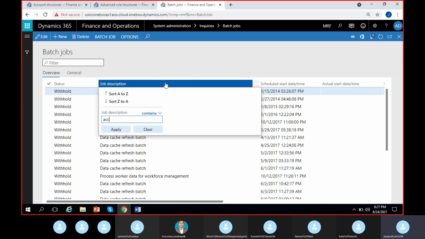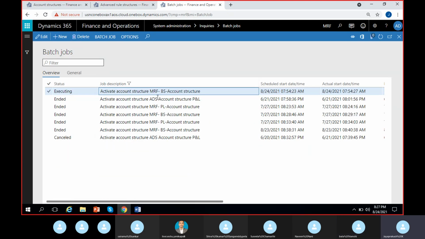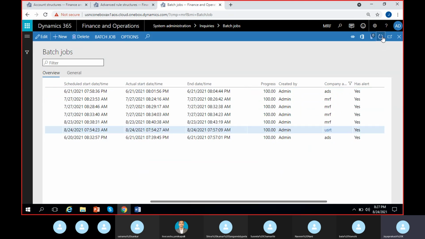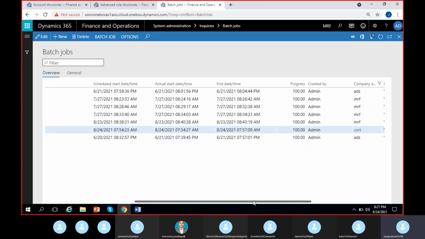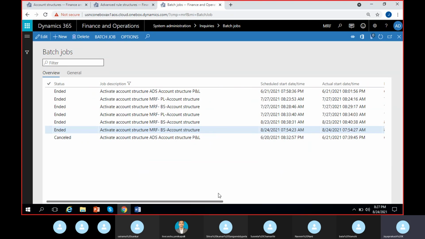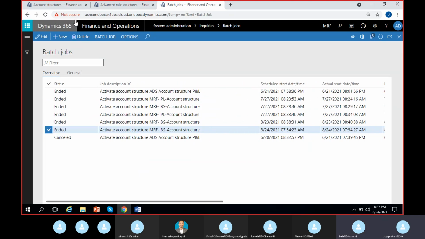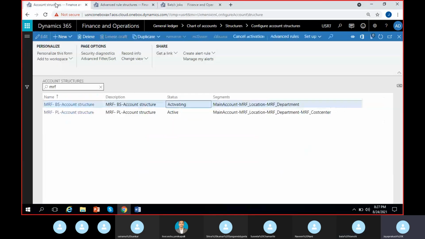So it is account structure, right? So we can go for account structure. Activating account structure is what we got here. In this, we can search for today's date. So today's date is here. It is in the status of executing. You can see here, the progress is 0 yet. Now, where is this? Here. You can see it has ended. It's completed. Why it is showing for USRT? I don't know, but still, that's okay. Our account structure should be activated. So refresh this. It is active.